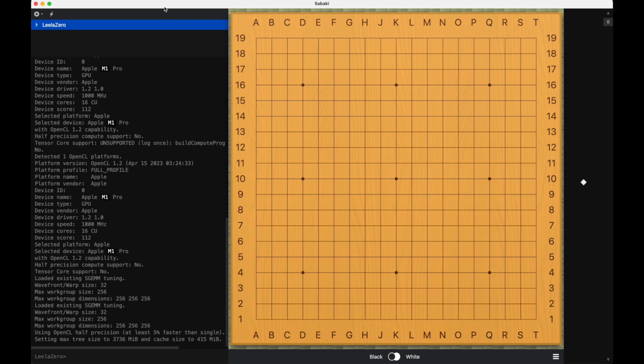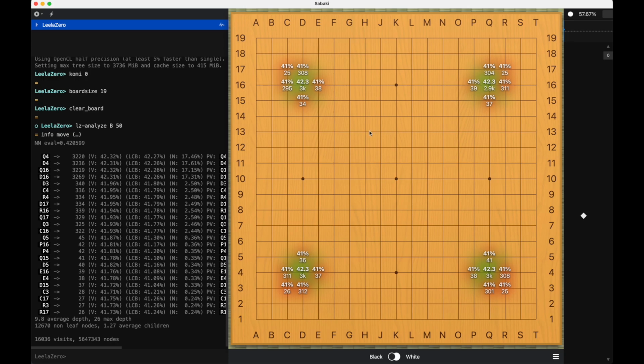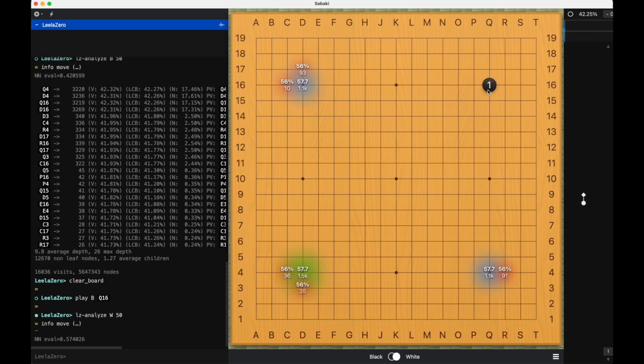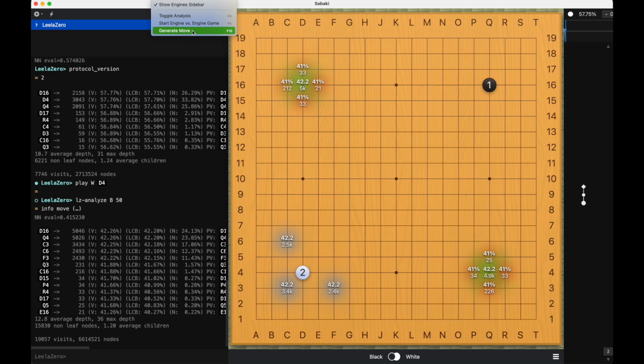And then you can go up to Engines. Then if you toggle analysis, you will see all the percentage numbers. These are the winning rates, winning probabilities for the side that is moving. So now it's black's turn. Black has about 42%. White has about 57-58% chance of winning. So that's the starting point, and that will fluctuate as the game progresses. Alternatively, you can start an engine versus engine game, or you can generate a move using the engine.